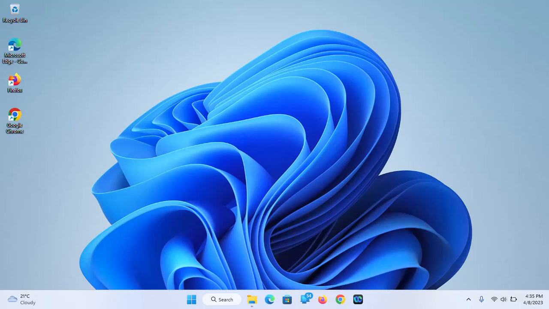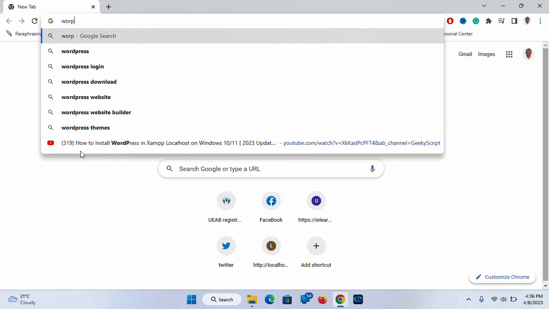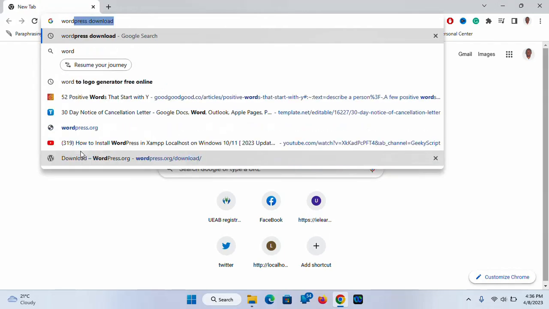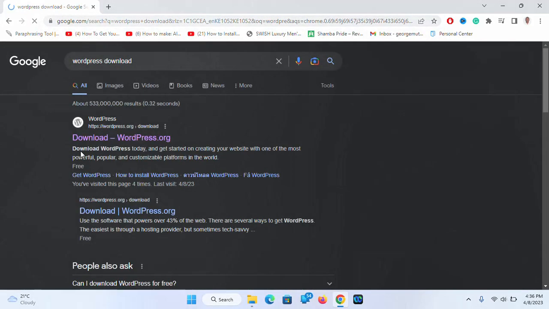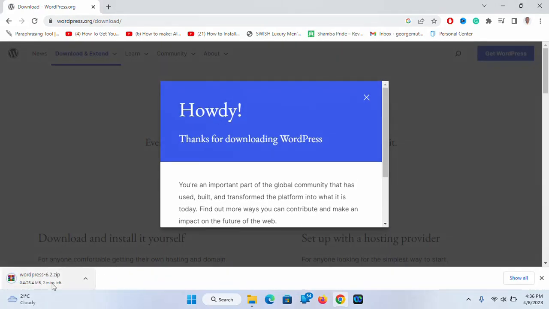So without wasting much time, let us get started. For you to be able to install WordPress on your local machine, you need two things, that is XAMPP server and WordPress. So let's download them. WordPress download, this one. Open the link that appears here, then click download WordPress. This will start the process of downloading.